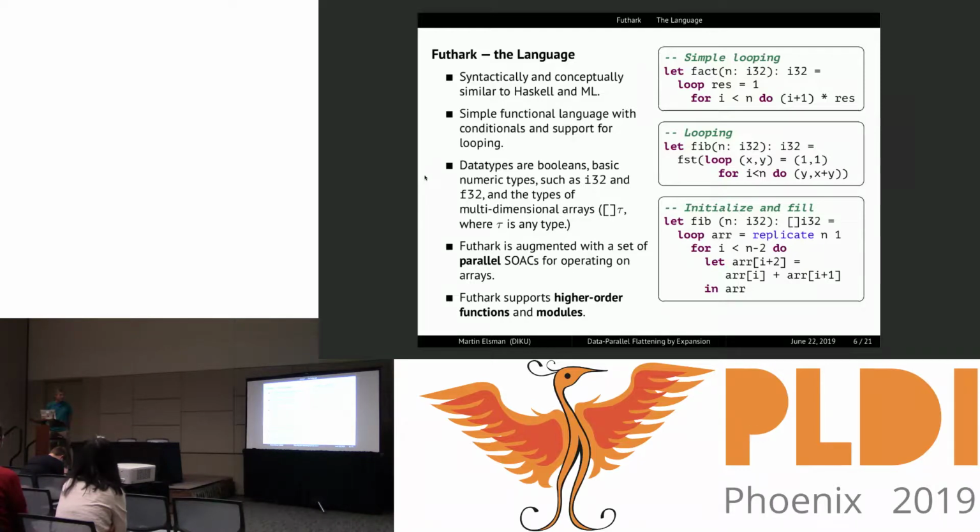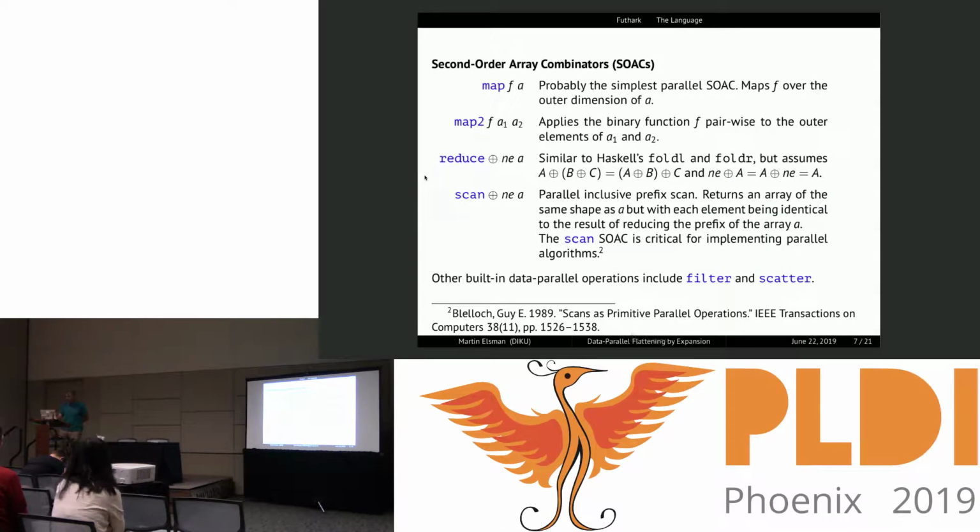And then it does also support higher-order functions and even higher-order modules as well. The second-order array combinators are the ones you would presume. We have basic maps. You can do map2, similar to zipWith in Haskell.